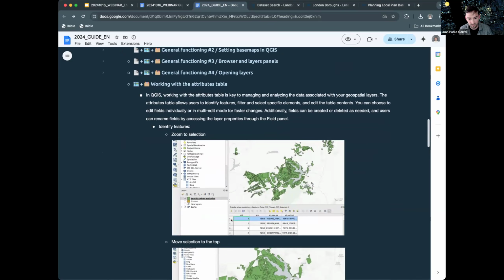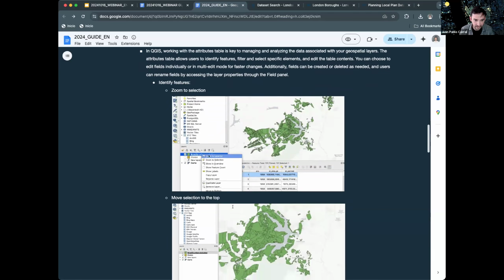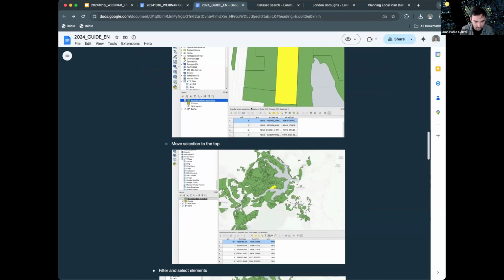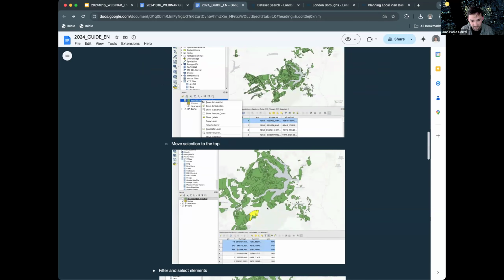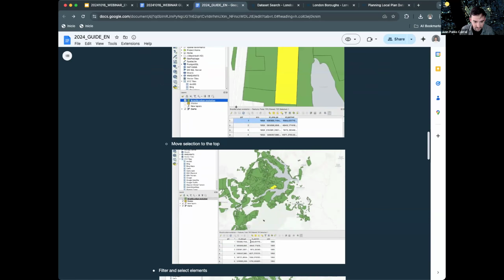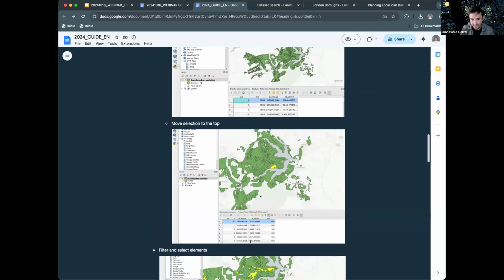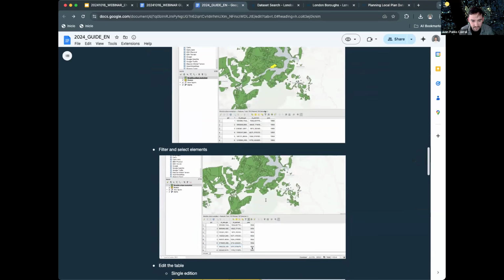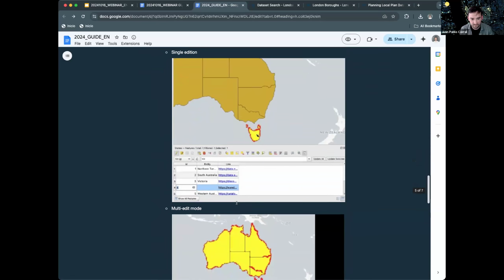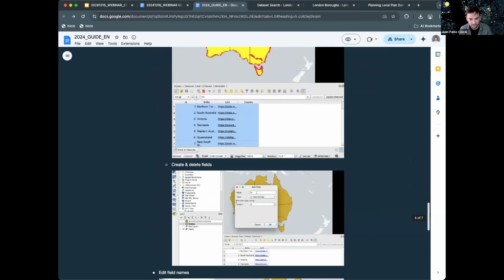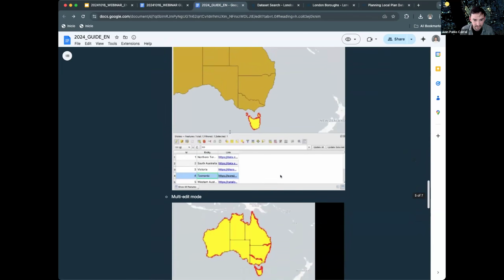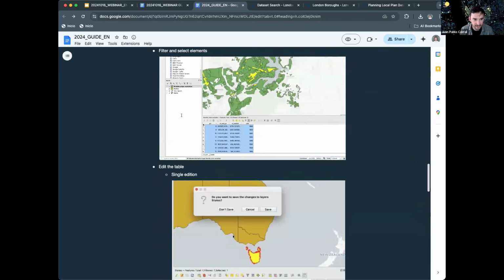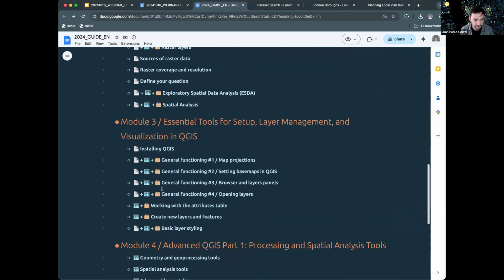So for instance, when you're working with the table, you need to make selections in the table, understand which polygon you're working with or selecting. Let's say how you can move the selection to the top, so that when you select a polygon, the data that you see is always at the top. These are pretty basic things, but quite useful for your workflows in QGIS. How you can edit the table, which is more complex, multi-edit and more. So it's full of content that you will get as part of this QGIS guide for urban practitioners.